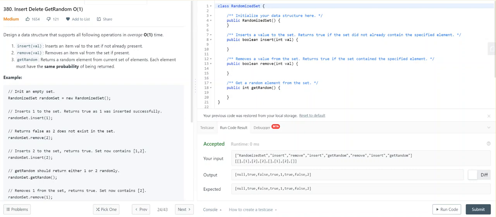It says to design a data structure that supports all the following operations in average O(1) time. Insert val inserts an item val to the set if not present, and remove val removes an item val from the set if present. And getRandom returns a random element from the current set of elements. Each element must have the same probability of being returned. For this we can use the standard Random class which is available in Java.